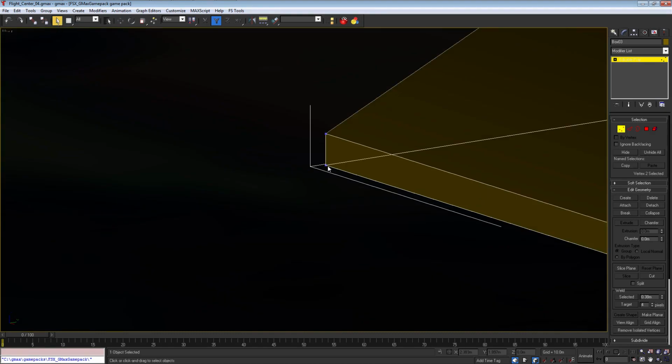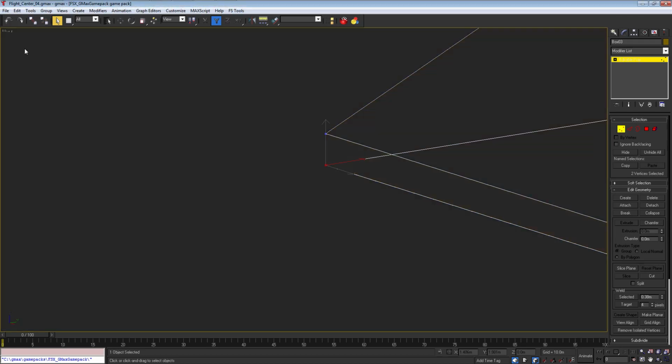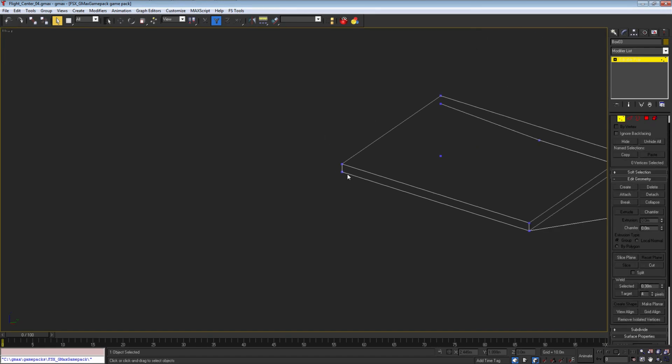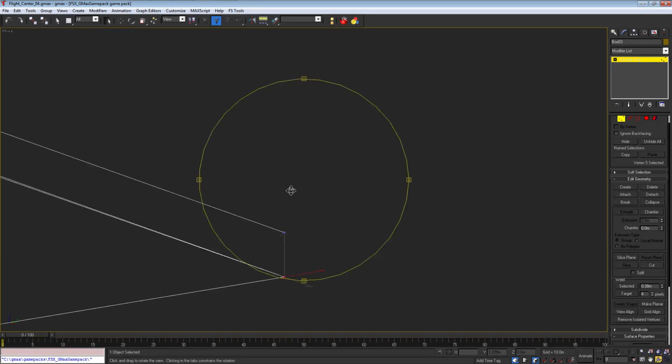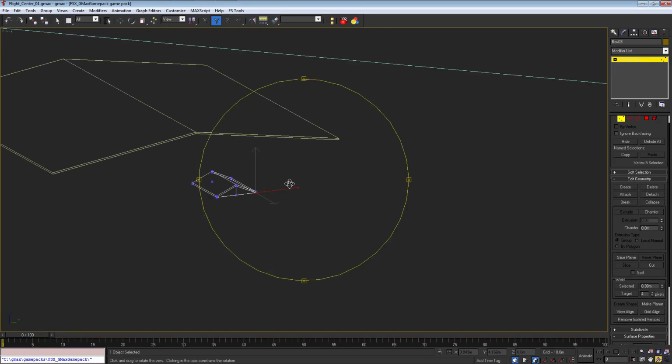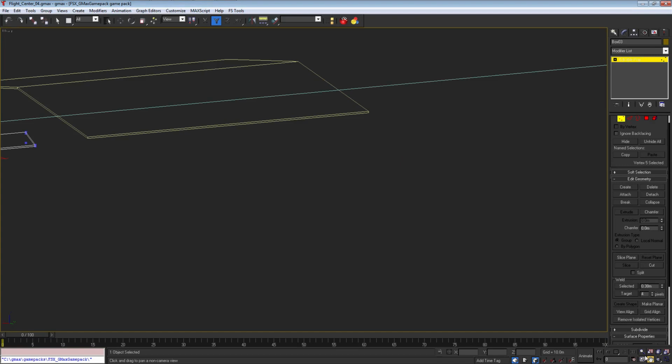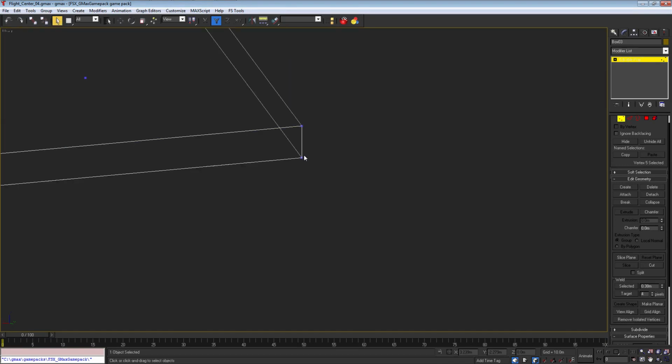So let me do the same thing over here for the rest of these. Select these. Weld selected. Maybe I should go in wireframe. Make sure both of them are selected. Okay, weld selected. Same thing here. Weld selected. And then hopefully if I do the same thing to these, everything comes out okay.